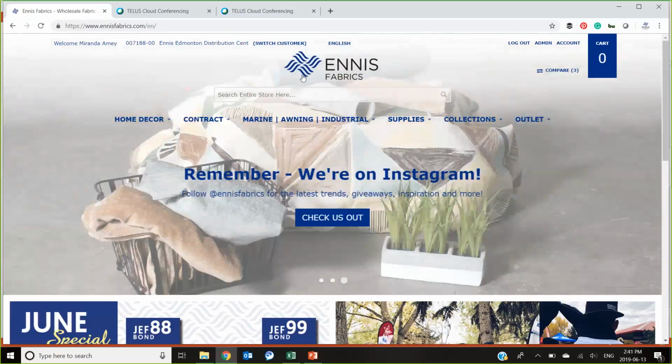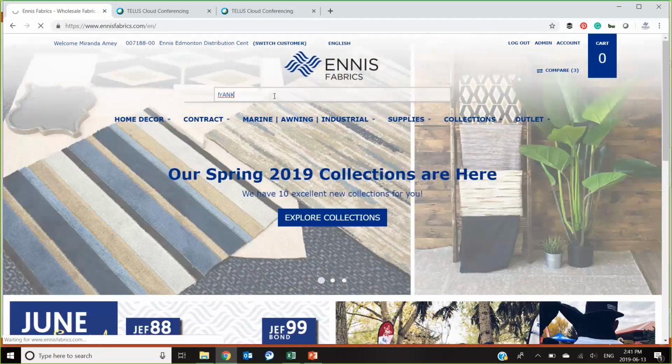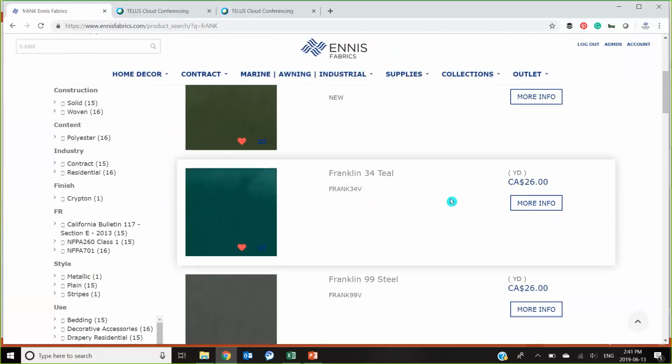So now let's look at a product. Let's go Frank. Caps locked halfway through that word. Okay, let's go Franklin Teal.